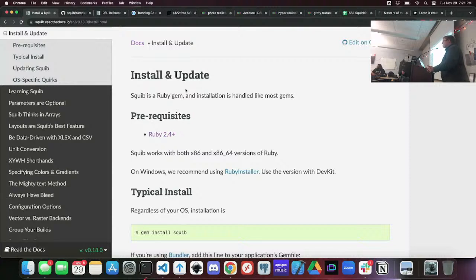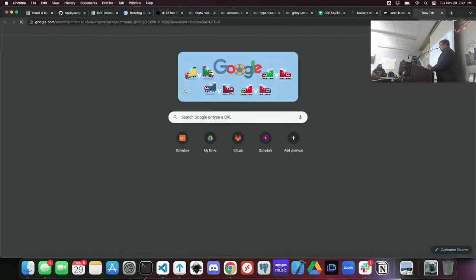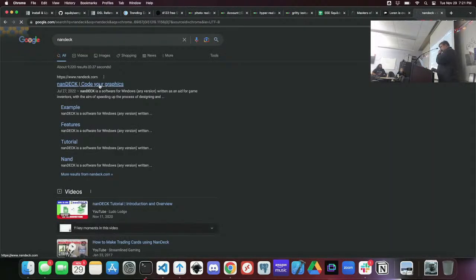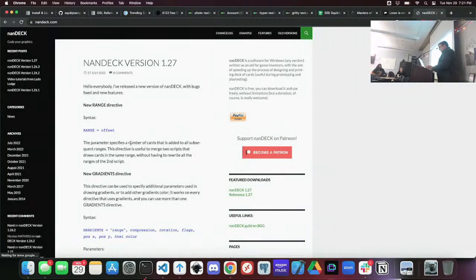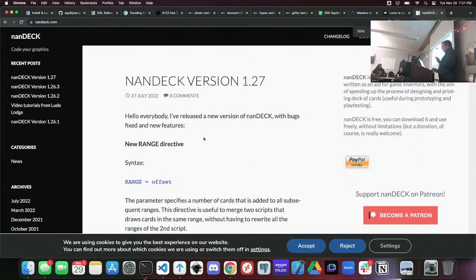So you said it's like Nandeck but with Ruby. How do you compare this, code versus content? I don't know if Nandeck is still going. Oh yeah, it is still going. Okay, so I used to use Nandeck before I made Squib. Nandeck is a Windows-only program used for game inventors, and I think it's closed source, and it uses a custom programming language.